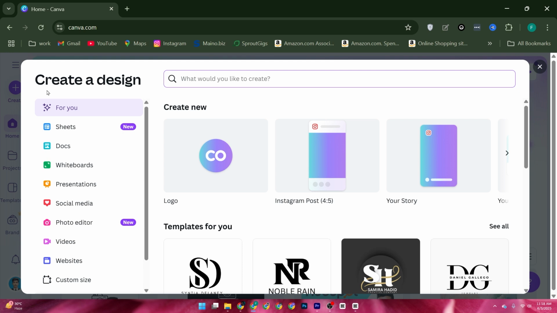Then choose any size you want. For this tutorial, we will use an Instagram post. So you can search here and select this one. You are ready to edit.